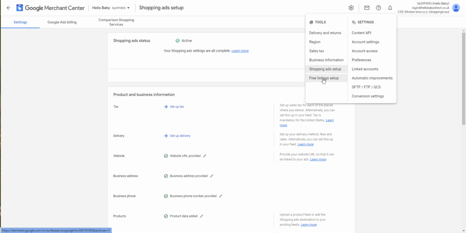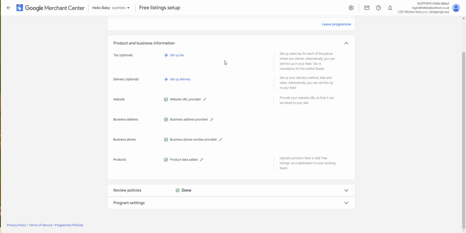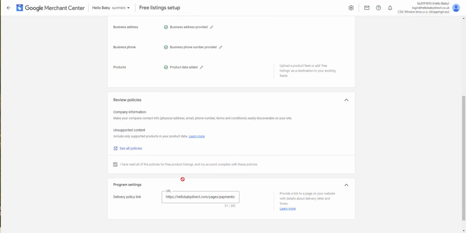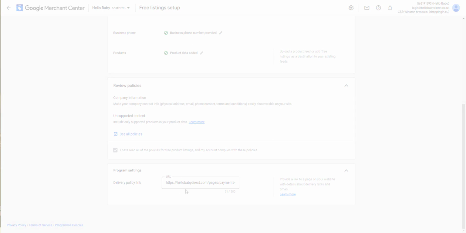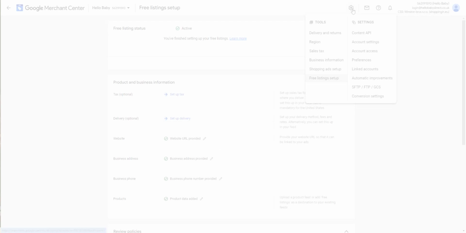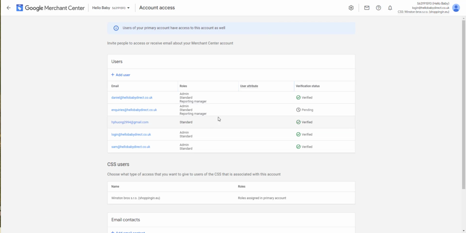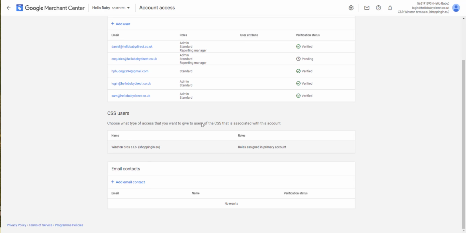For free listing setup, if you click on free listings, again, you need to have provided business information and reviewed the program policies and also have a payments page set. Account access can be specified under account access in the settings menu. So here you can add different users who have access to this account.